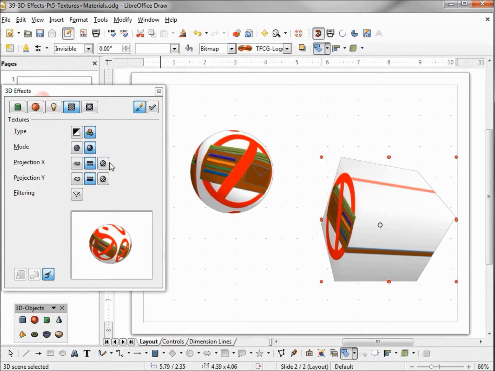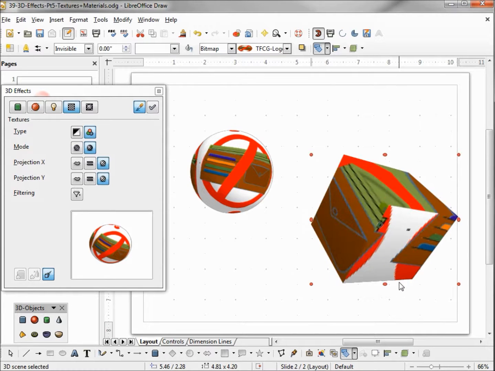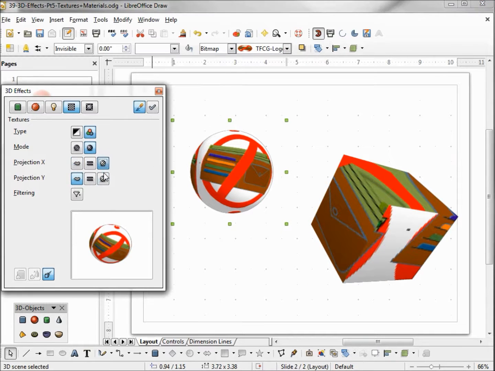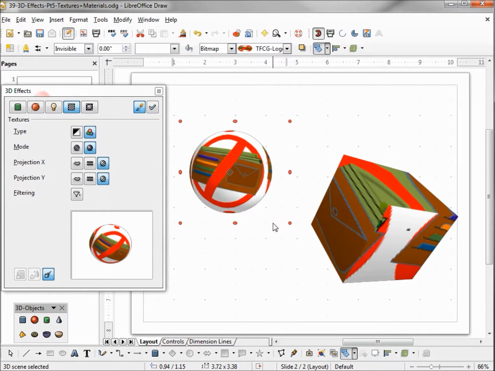And our last one is Circular. And it looks like it's trying to fit our bitmap onto the cube in one big picture just wrapped around. Let's try it with the sphere. And here this looks similar to what we already had, not much of a difference. Let's try a different pattern on our cube.